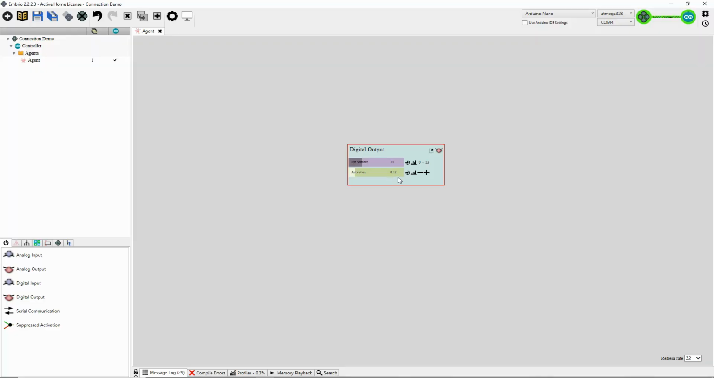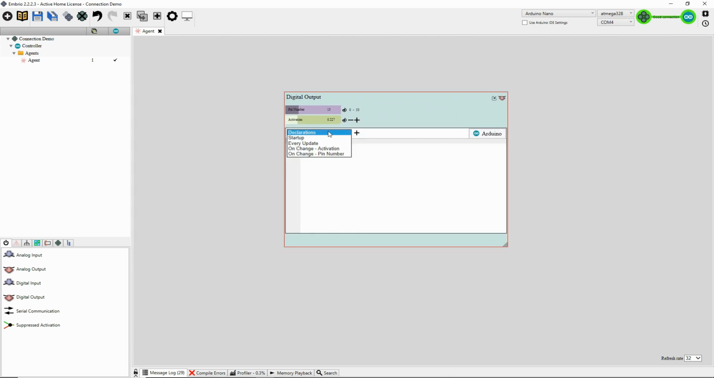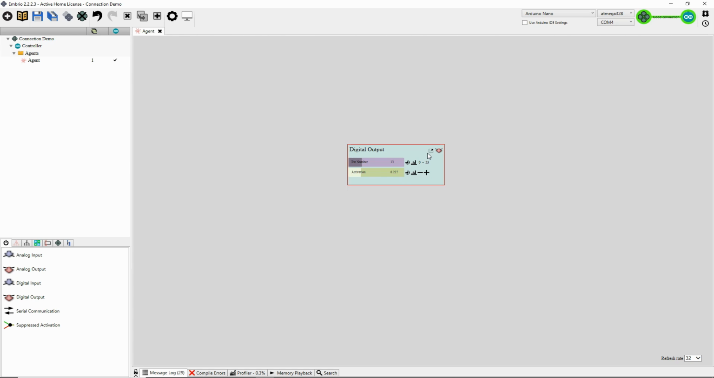So Embrio doesn't have a Boolean input type. It just uses this activation, which is a number that goes from 0 to 1. Or if you have this little negative icon selected, it goes from -1 to 1. I'll explain more about that later. If you open up the code and go to the change when this activation value changes, it checks if the input is above 0.5, and if it is, it does a digital write high, and if it's below, it does a digital write low. So on my breadboard, I also have a potentiometer and another LED.